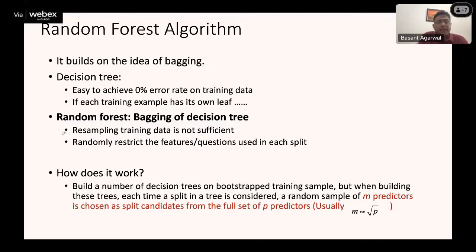So resampling of the training data is not sufficient, because even if we resample the training data, a particular feature may have the same distribution, and when we find the information gain, that feature may still be the most important. That way it is possible that the trees we create from different subsets are the same. And that is why we randomly restrict the features for the split.